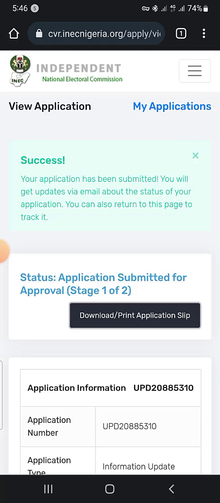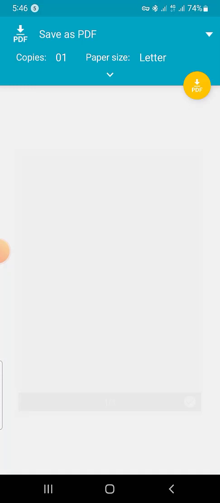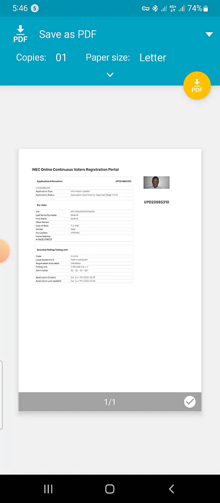So you click on download. It will open up on another screen. Up here, in some cases you will not see save as PDF. It may say select printer. So when you click on it, make sure you say save as PDF. You click on PDF, it will open up your file manager where you save the PDF file, and you can use it to collect your PVC when the PVC comes out.